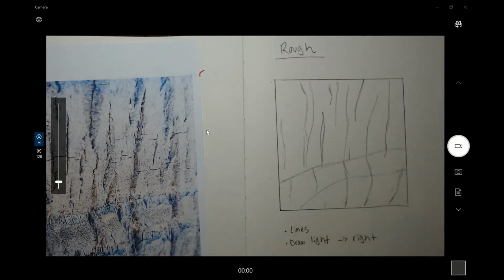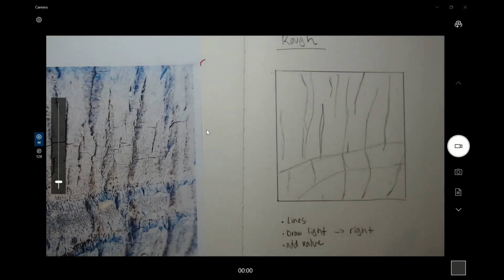Okay, so now I have the skeleton of my drawing in here, and I've added my vertical lines, horizontal lines, diagonal lines. But at this point, there isn't any value. So now I need to add in my value. And then we're working from light to dark. Okay, so what does that mean? That means I need to find my lightest values and add those in first.